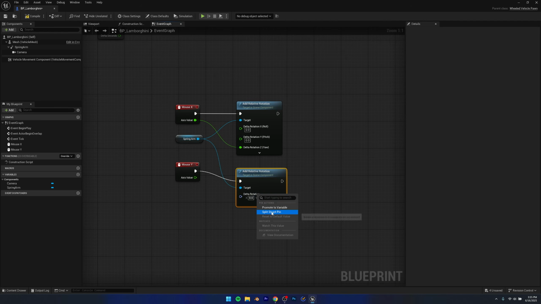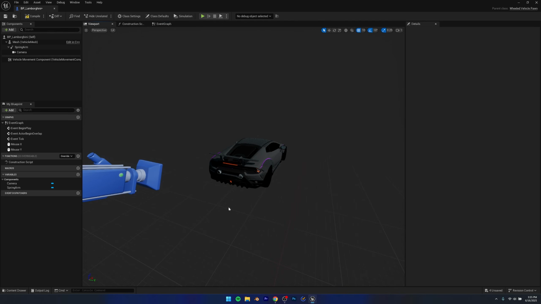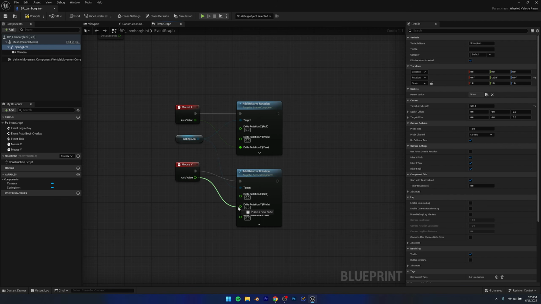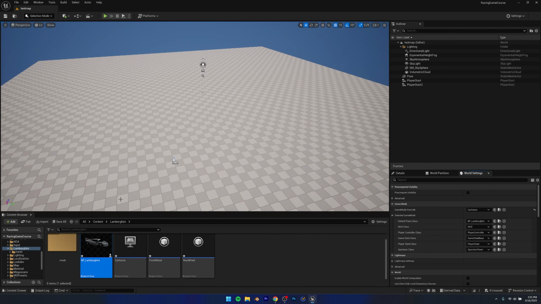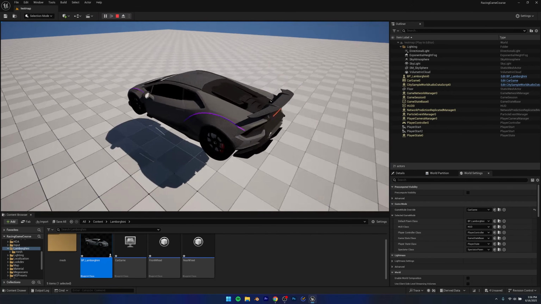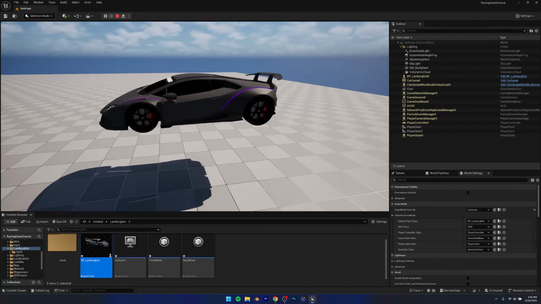And then we can right click this as well, split struct pin. And if you think about it, if you want to move your mouse in the y-axis, you want to rotate it in what axis? In the y-axis, right? So let's go ahead and plug this into the y-axis. Perfect. So those are our controls. Just go ahead and compile it, cross it out. And now we can try to play the game and see if it works. So you can see our car is hovering for some reason. However, we are able to orbit around it.